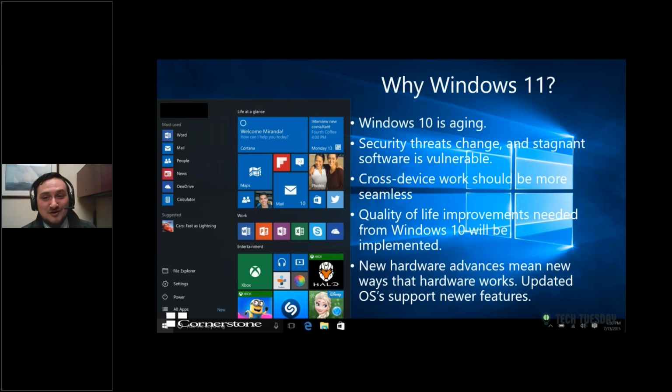So without further ado, let's get into the tech. First off, why Windows 11? Why make any changes? When Microsoft announced Windows 10, they actually intended it to be their final operating system. It was just going to get updates as things changed, and hopefully that was going to be that.